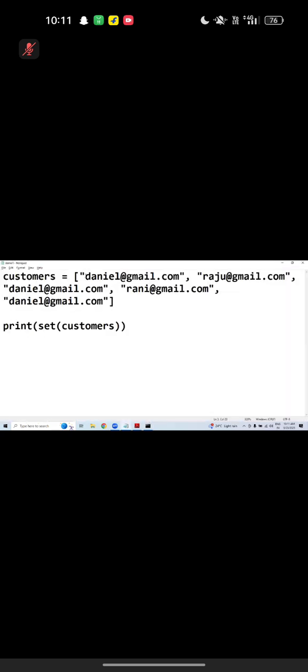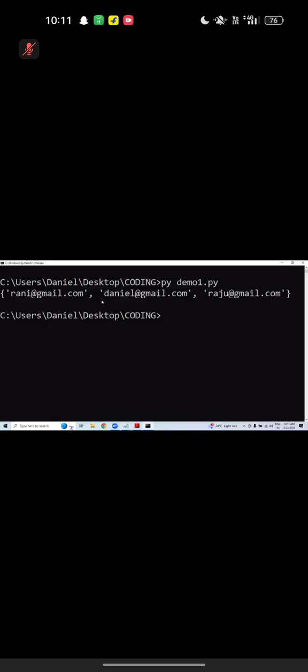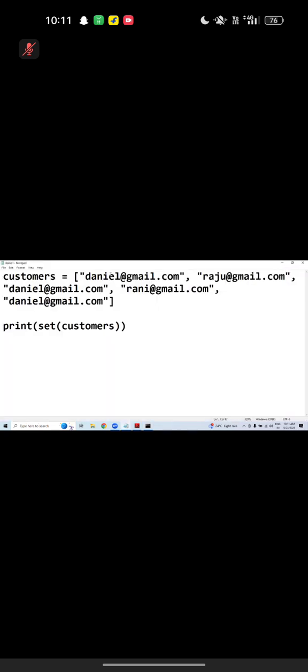What exactly we done? From the list, we have deleted duplicate values. Finally, these 3 guys done transaction: Rani Madam Garu, Daniel, Raju. But Daniel, how many times he done transaction? 1, 2, 3. But I don't want duplicate values. I just need unique values. Then you can call set function.